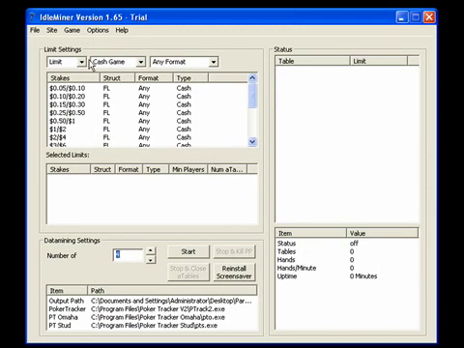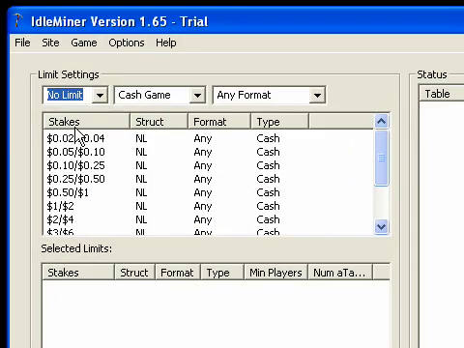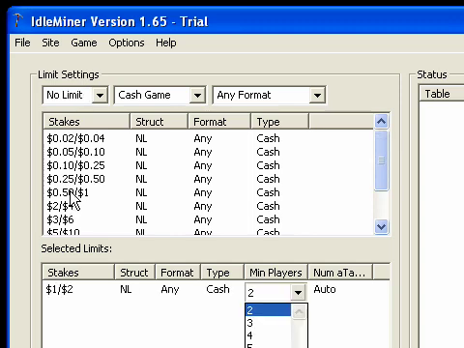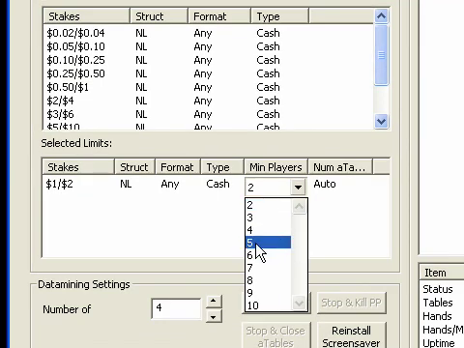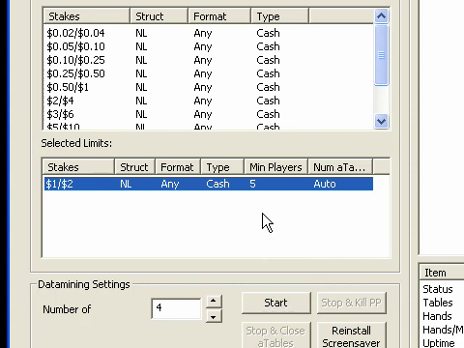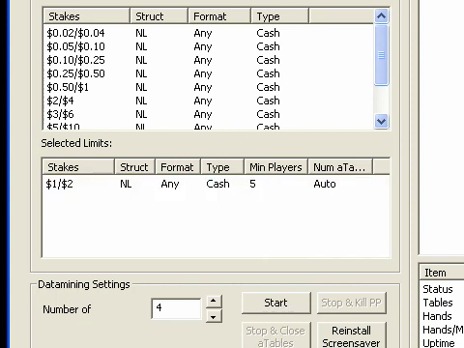So I'm gonna launch Idleminer here, and now I'm gonna select the stakes that I would like Idleminer to data mine for me. I would like to data mine NL200 no limit, and I would like to do so on tables with a minimum of 5 players.